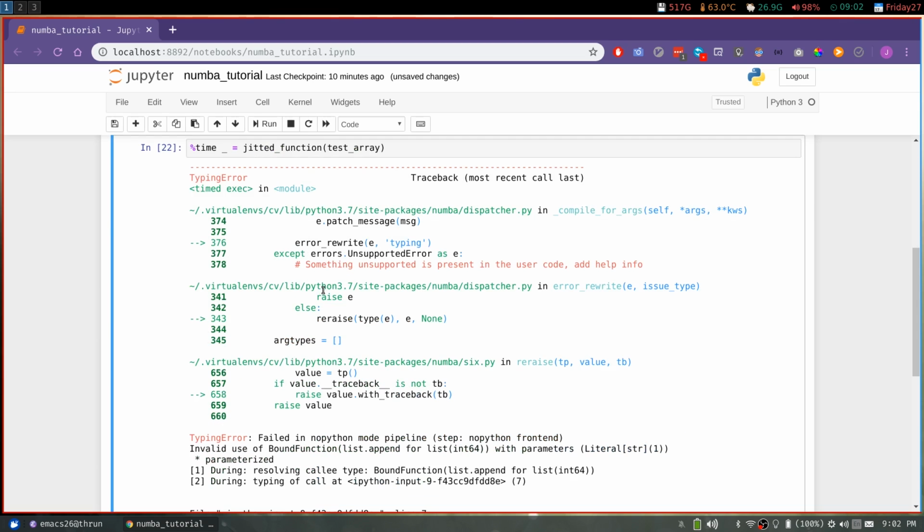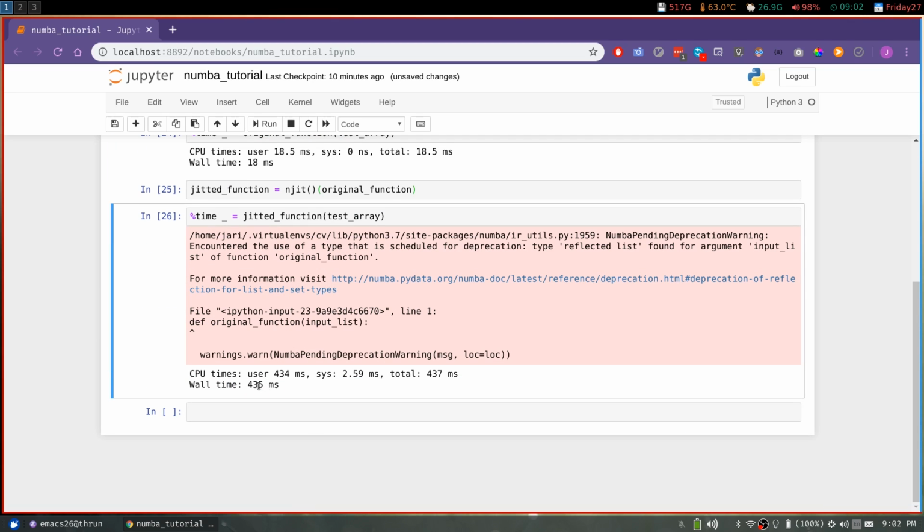But now if we JIT it, run it once, we get a wall time that's way higher, but we know that's fine. There's compilation happening. There's also another error that we get, and this is going to mess us up in just a few minutes. This error is telling us that we are passing a Python list to this JITted function, and Numba has to do extra work to figure out what's going on in this list. And for that, it has to use reflection.